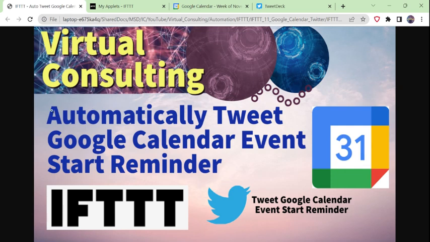So again, hopefully this helps you see how you could use an IFTTT, If This Then That applet like this, to save you time, effort, and money, to not have to remember to send out such reminders before the start of your Google Calendar events, and again help you automate your business.